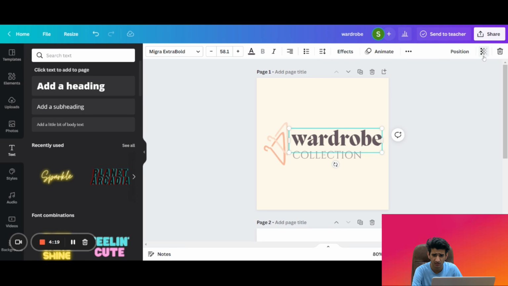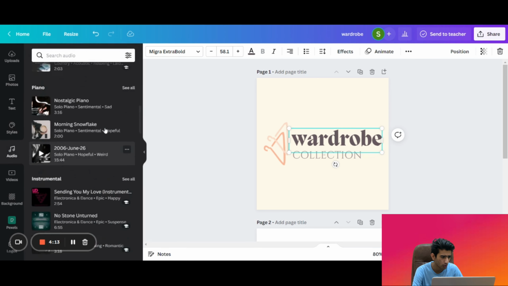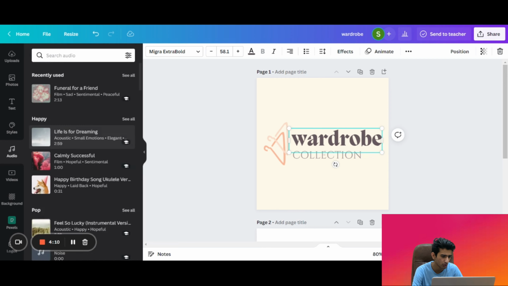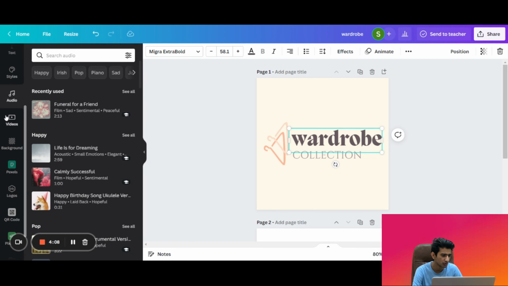There also, here you can change the transparency of the text as well. All right, so that's that. There are a lot of audios they have to offer. If you're creating a video and you want background music, you can choose from these audios.